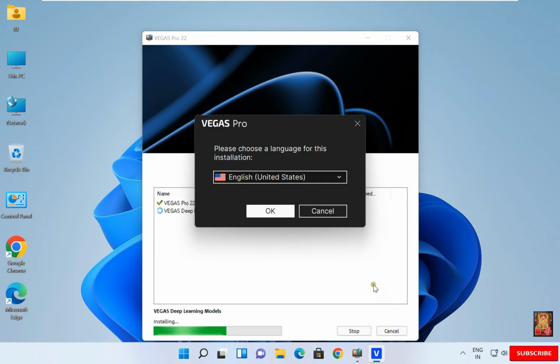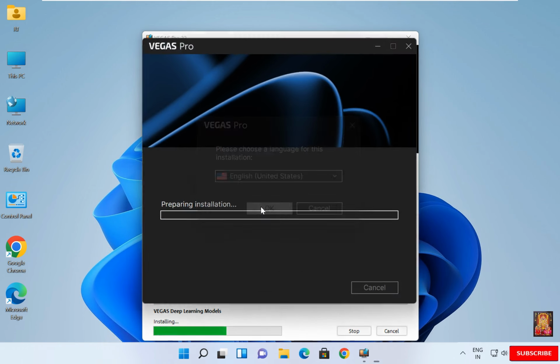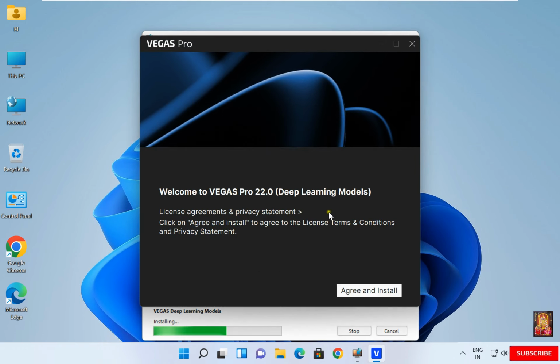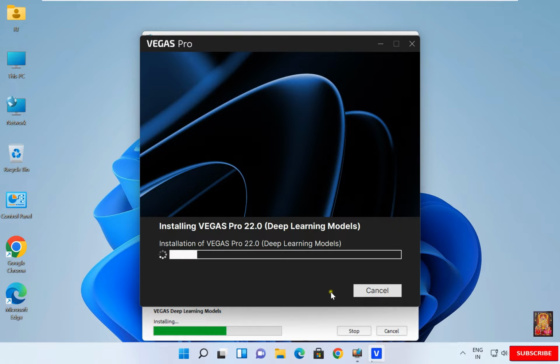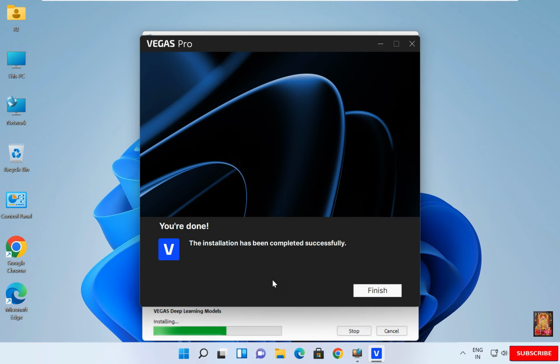Choose language. Default is English US. I am go with default language. Click OK. Click Agree and install. Now the installation is started. It will take some time. You will have to wait until the installation is finished. The installation has been completed successfully. Click on Finish.